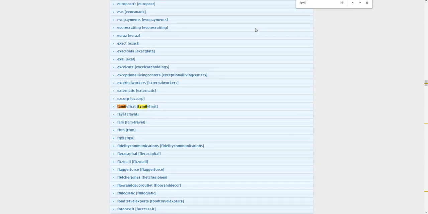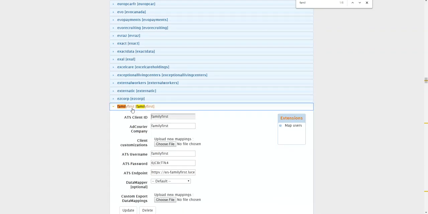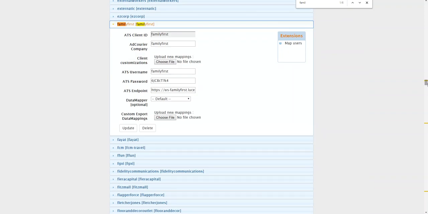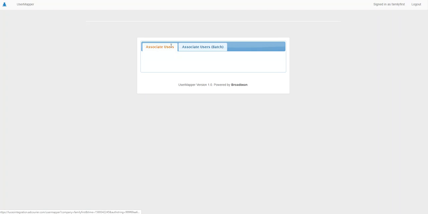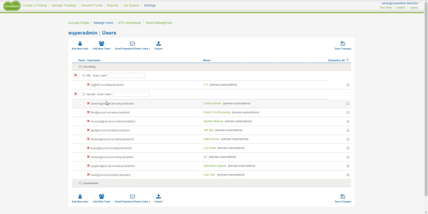Just a side note here for Family First. We always map the essay first so I can test the posting process is working. So I created the essay user in Broadbean, but when I go to access the mapper, I can't do it. So my workaround was to create a user, which I have here as Jeff Test.